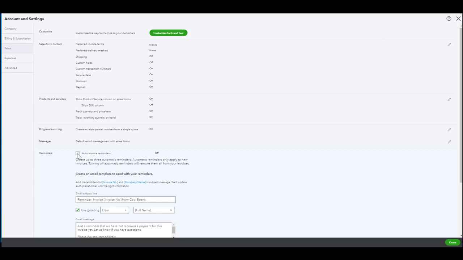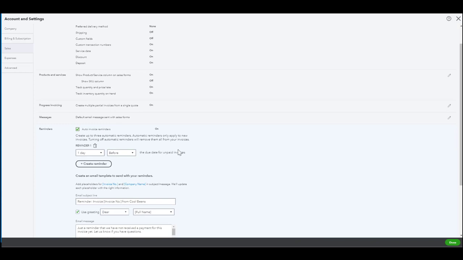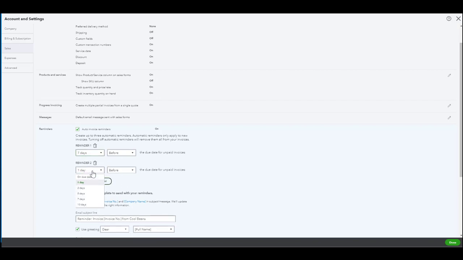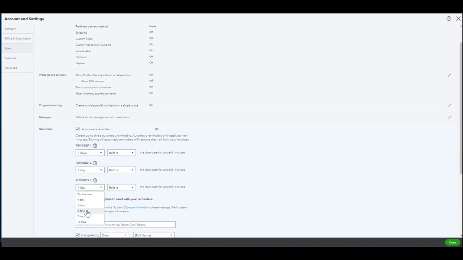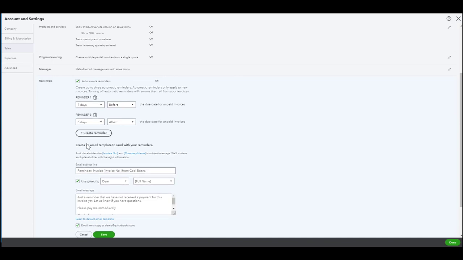So you just select the box, Auto Invoice Reminders, and you actually have the ability to select up to 3 frequencies for reminders. So for the first one, I'm going to select 7 days before, and then I'm going to select 1 day before, and then I'm going to select another one and say 5 days after. So there we go. You can have up to 3. If you only want to have, say, 2, you can just click the little bin icon and remove one.